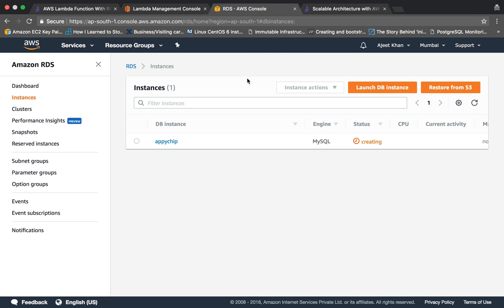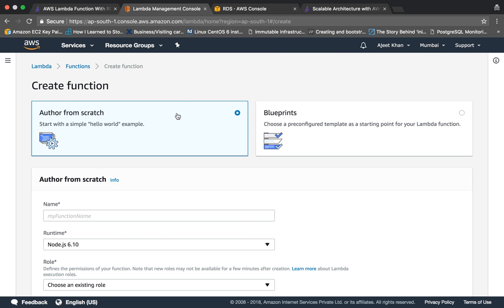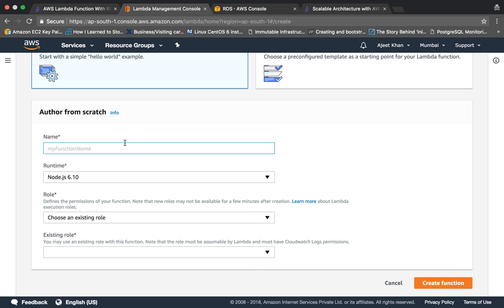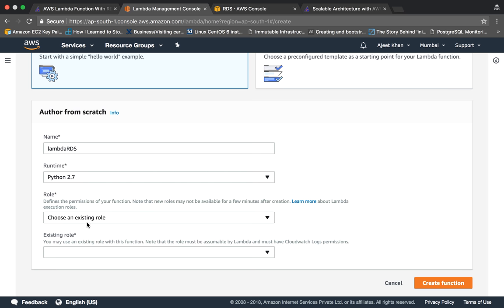Meanwhile it is getting created, let's go ahead and create a Lambda function. Click on create Lambda function, we'll be authoring it from scratch. Name it Lambda RDS or anything you want. Choose Python 2.7. Choose an existing role, Lambda basic execution. You can create a new role as well, and put all the policies like access to RDS or access to DynamoDB or whichever service your Lambda function accesses. You can attach those policies and then choose that role. But as of now, we won't be needing much. We just need basic execution things. So I'm choosing the Lambda basic execution role and create function.